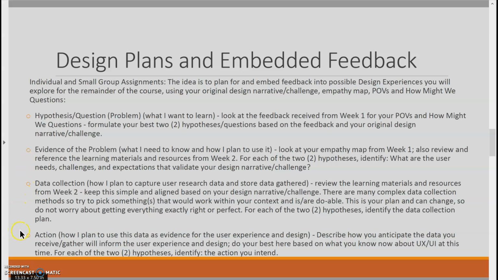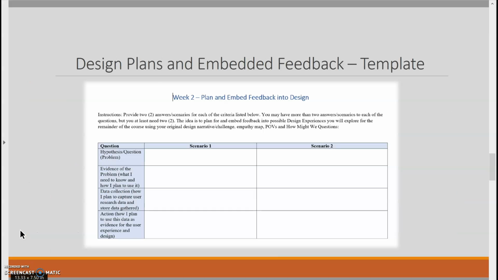And then lastly, you're going to describe the action, how you plan to use the data that you gather for the user experience in design. So this all is in Canvas, as I mentioned, but you may want to look back to this also for guidance as you go. And you're going to be coming up with 2 different scenarios that you will answer these questions for, so that you can get feedback.